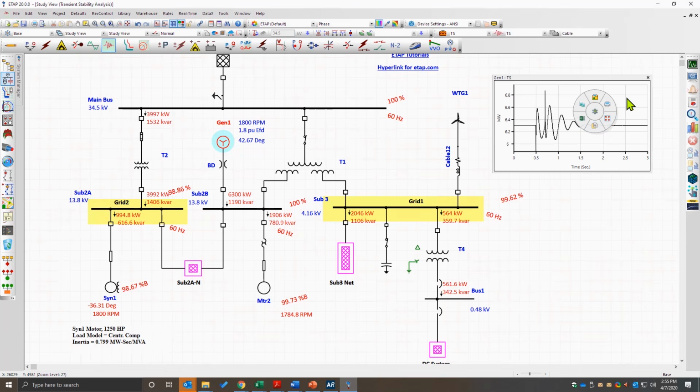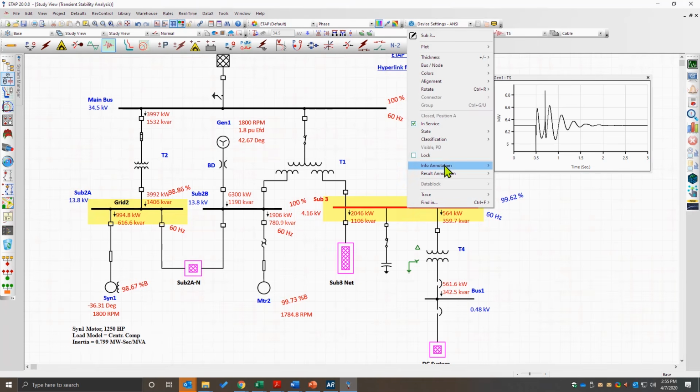And we can align as many plots as we like on the one-line diagram. So I can create an additional plot for sub 3 bus, and here I decide that I want to see the voltage.